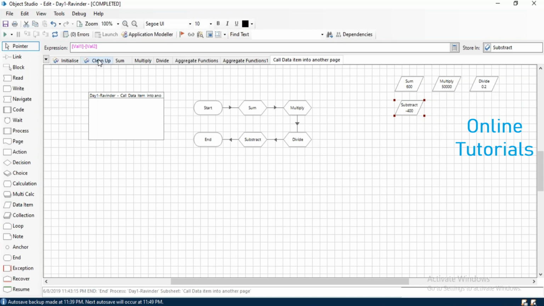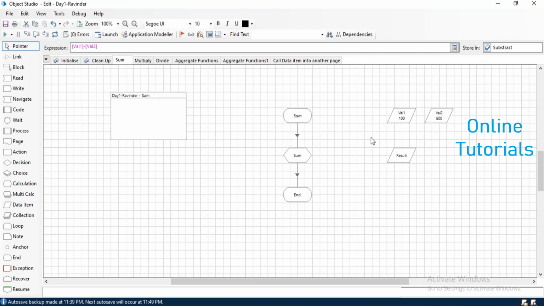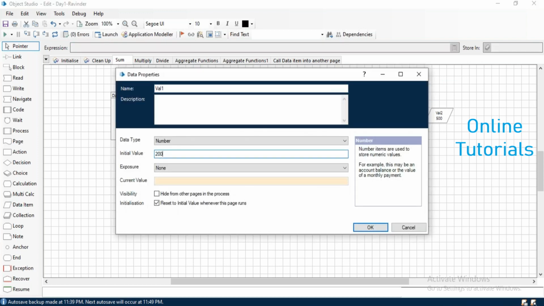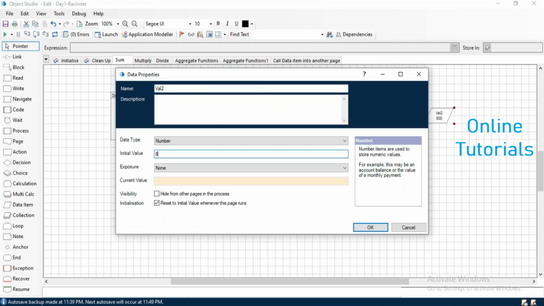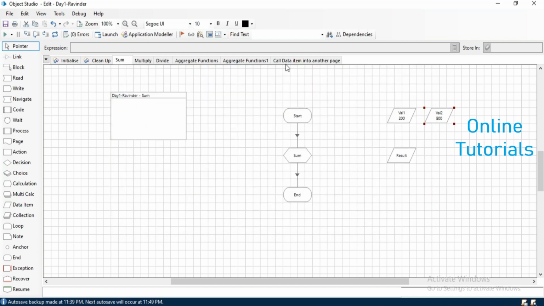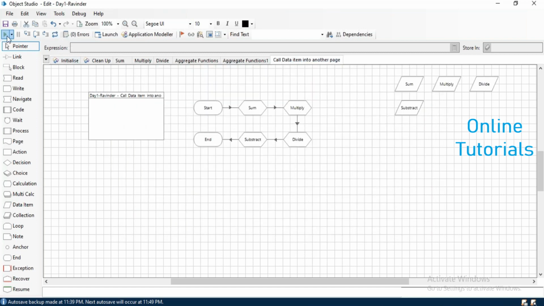Subtract is minus 400. Now if I make any changes in this page, suppose I say this is 200 and this is 800. Okay, I made the changes here. Now let's execute this one. Now I can see 1000, 1,60,000, 0.25, minus 600. So this is the way you are going to call the data item from one page to another page.